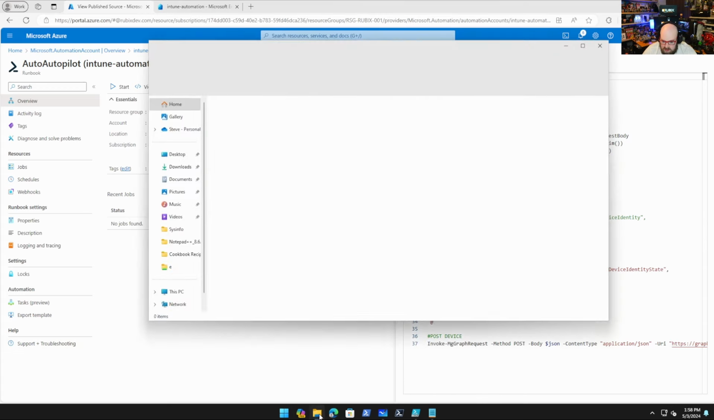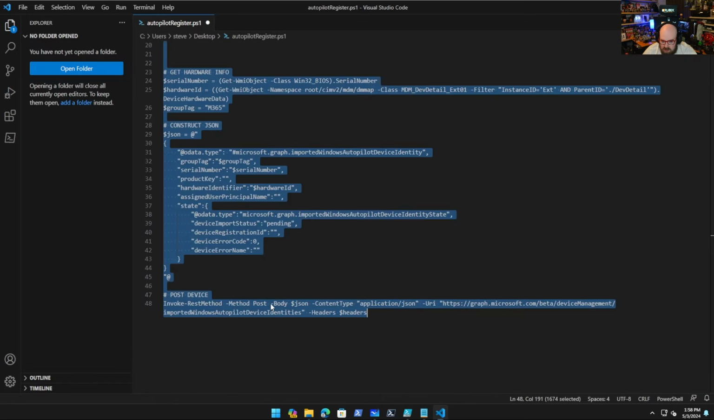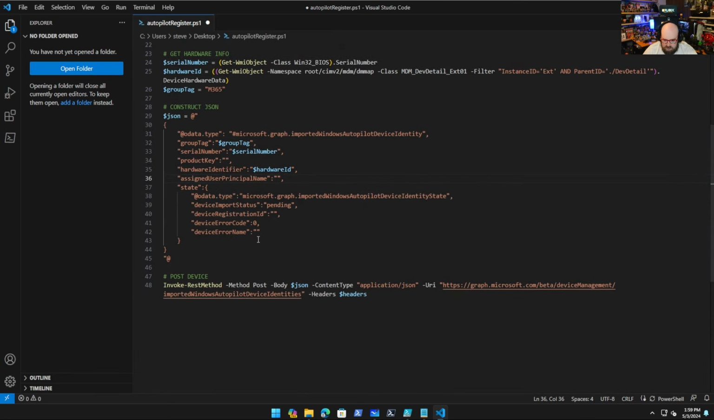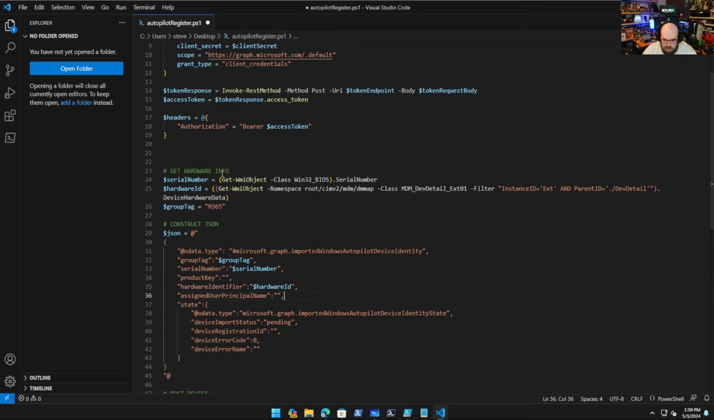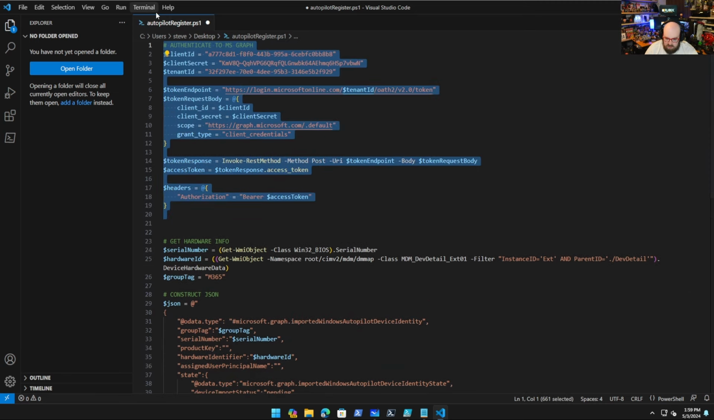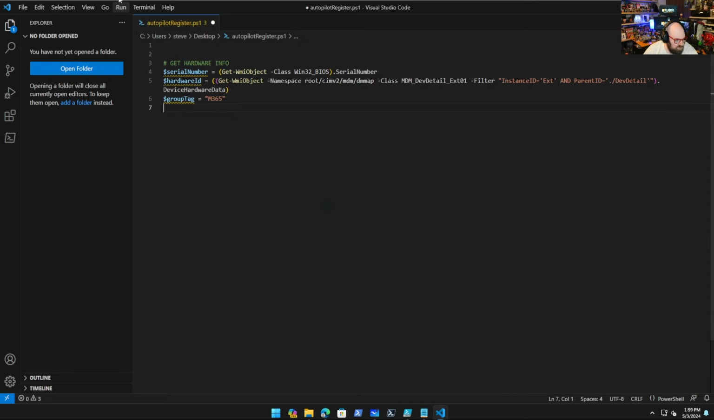So let me go ahead and let's go to the desktop and let's look at our autopilot register file. Okay, this was the old version, right? So now we don't need to do any of this. This is all being taken care of by the runbook. So all we need to do now, so here, I'm going to scrap this, and I'm going to scrap this. So all we need now is these variables, and we've got to just put them in the JSON.